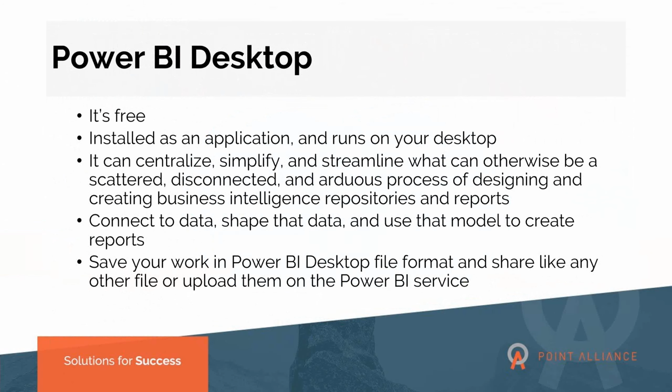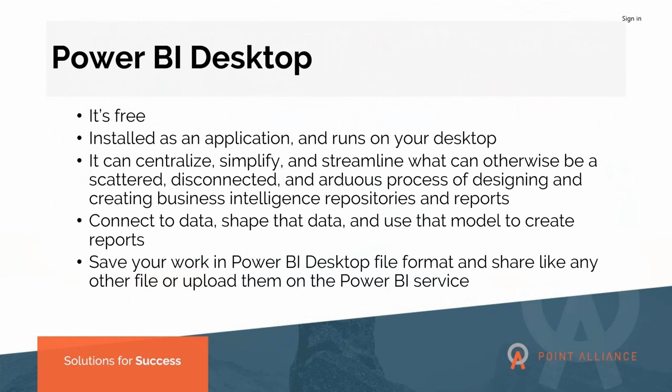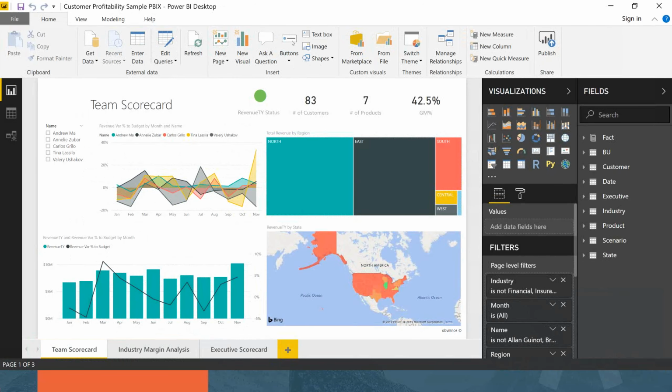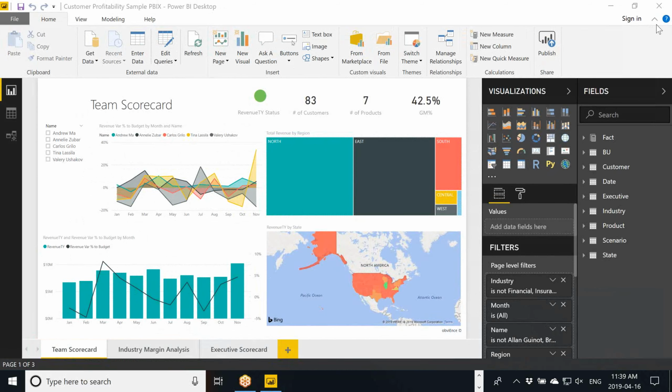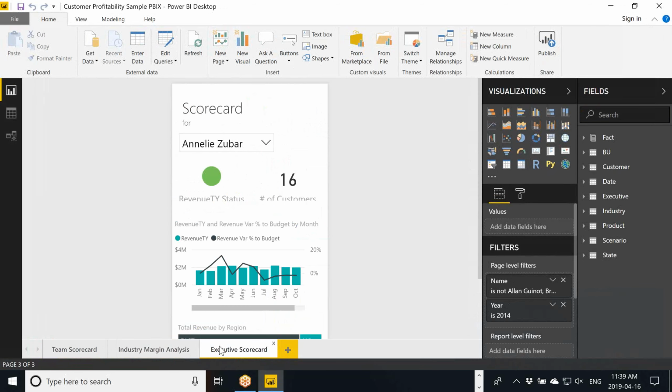So let's take a look at what it looks like. So here I have Power BI Desktop open. And you can see at the bottom that I have three dashboards that are built in this using a variety of different data sources. And one of these dashboards is actually built for a mobile environment versus a desktop environment.